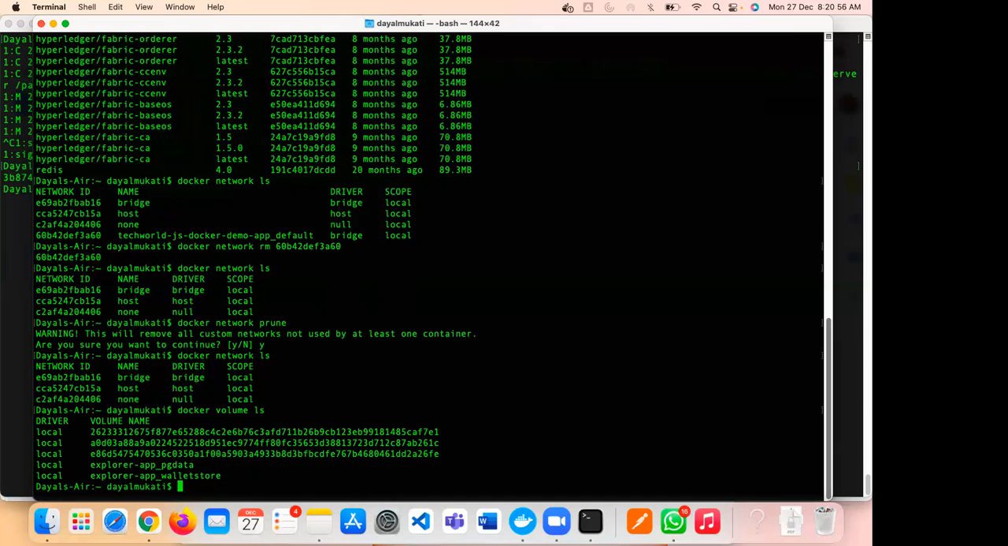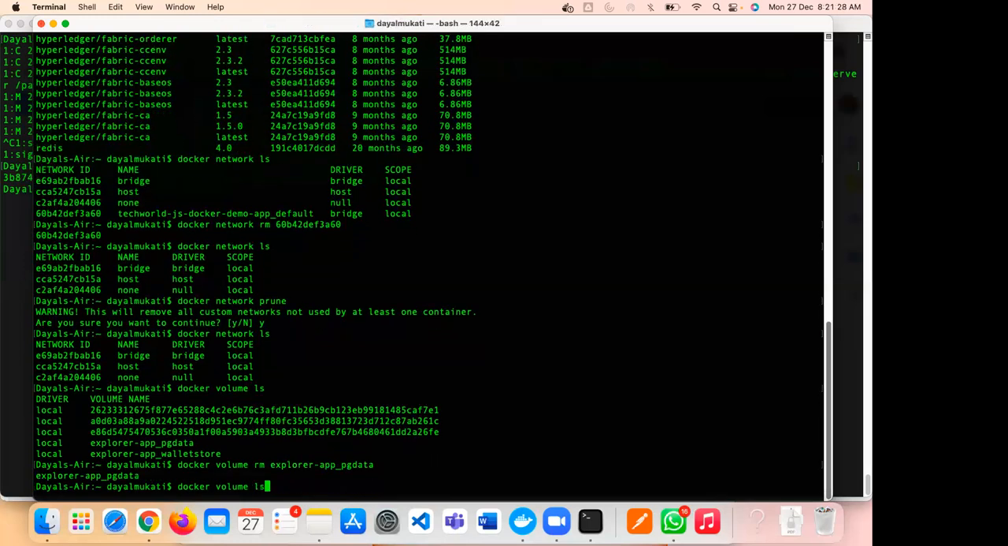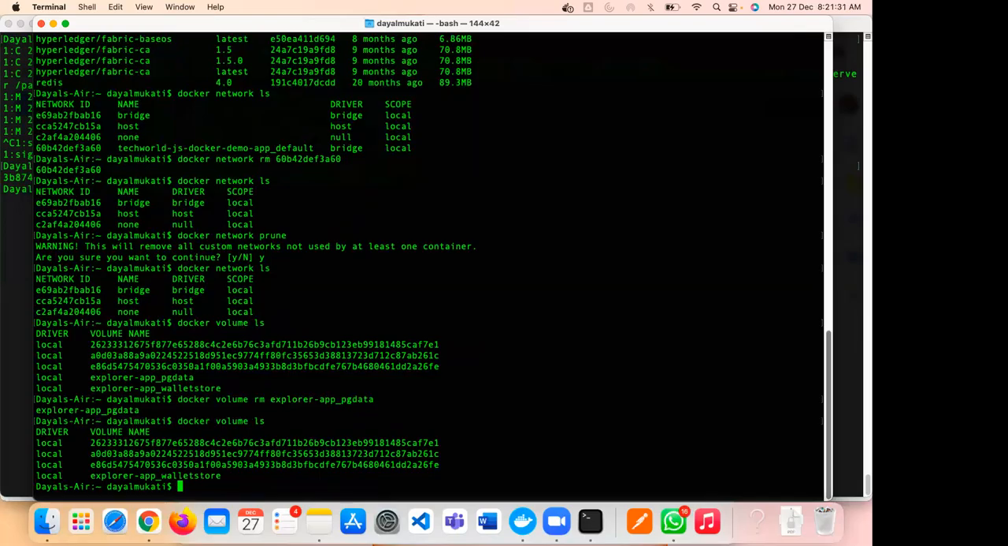I'm seeing only 2. Now let's say you want to remove a particular volume which is right now not in use. Let's say I just want to remove this explorer app pg data. So what I will do is docker volume rm, and I will just type explorer app underscore pg data. Okay, now let's do the docker volume ls. So pg data is no more, right?